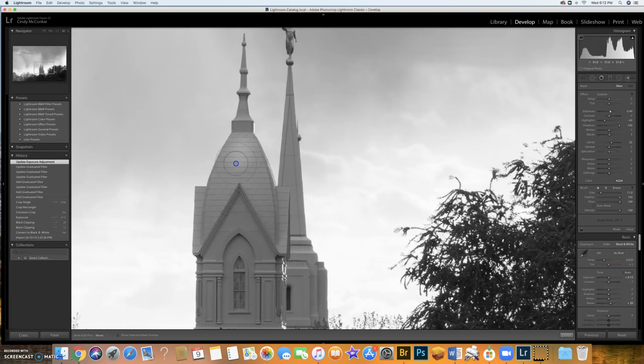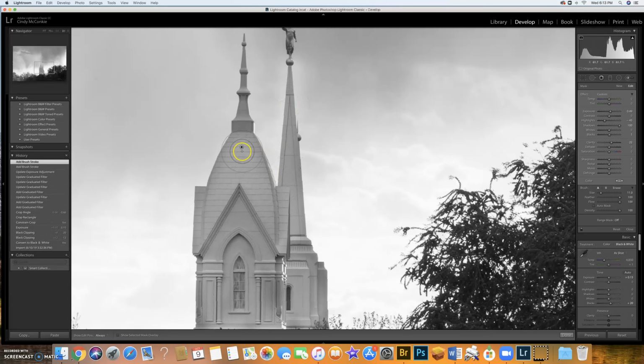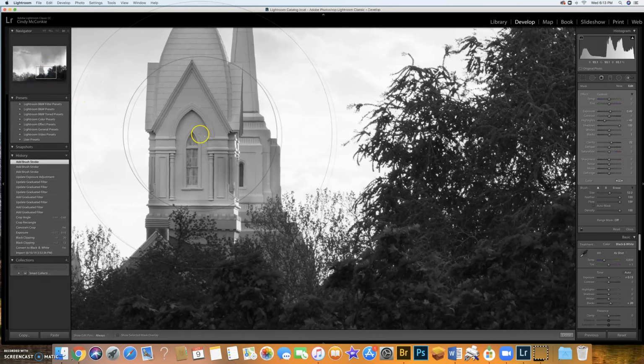So I can go over this like this, and I'm going to just do this fairly quickly. And I'm going to just kind of go over it and maybe bring it up a little bit. I can make my brush smaller so I'm not getting so much into the sky. Bring my thing here. Whoa, that got really big.